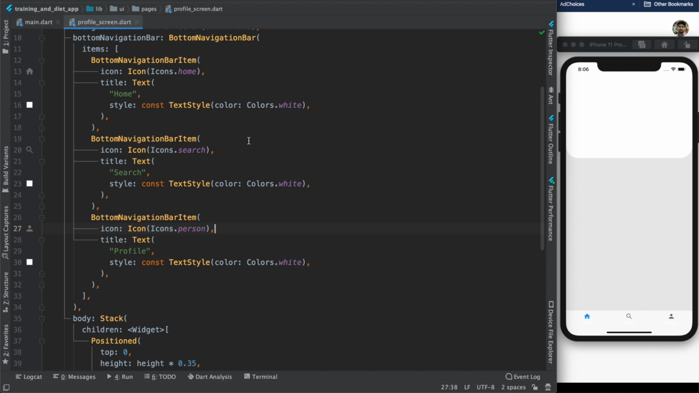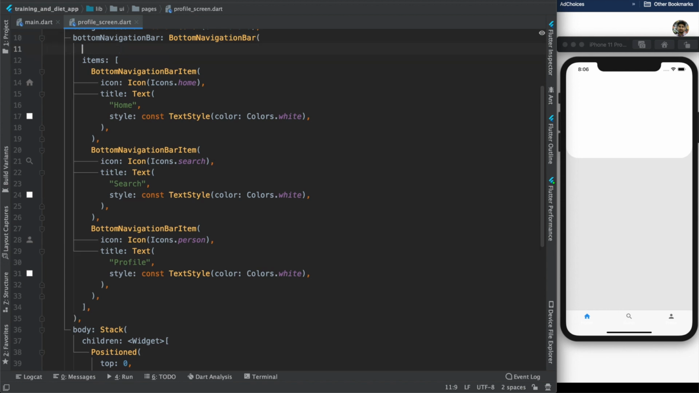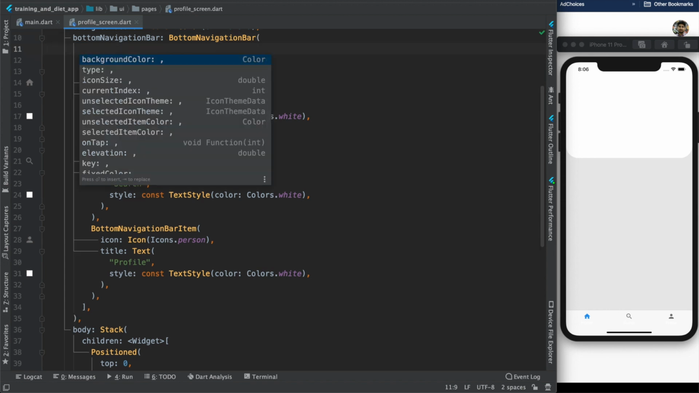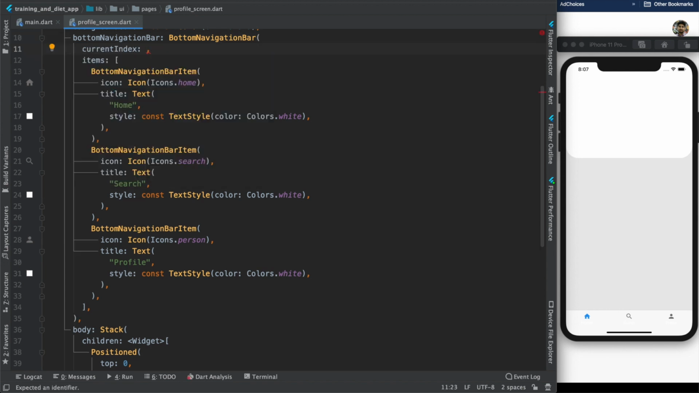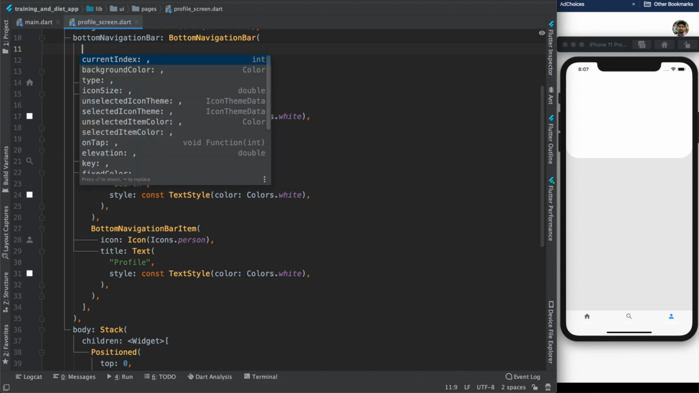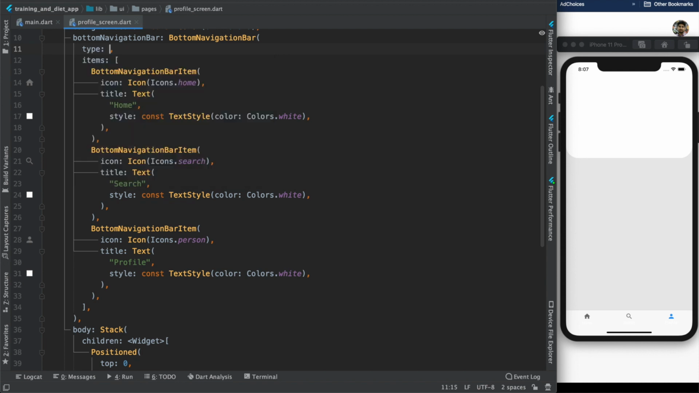Now, what is the benefit of using bottom navigation bar? See, bottom navigation bar comes with many things, like you have current index, which you can decide. It can be 1, so this element will be selected. It can be 2, this element will be selected. So all these things are already done for you, right? Even you can play with a type. So it can be shifting type, it can be fixed type.